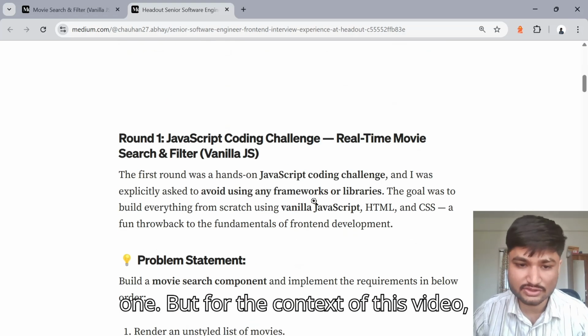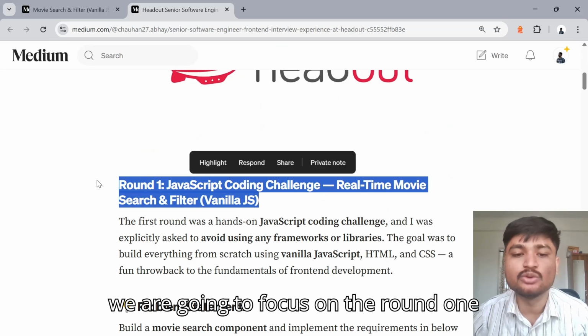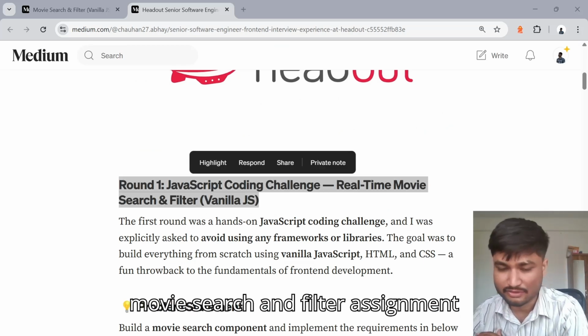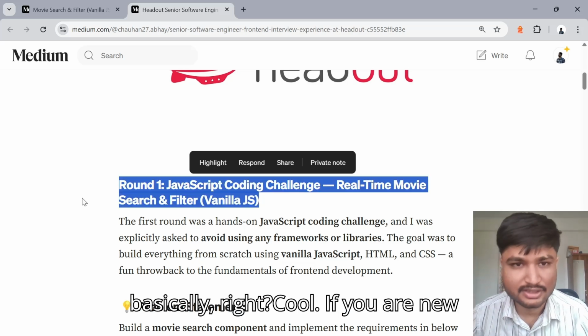And we will be dwelling deep into this one by one. But for the context of this video, we are going to focus on the round one JavaScript coding challenge, real-time movie search and filter assignment, basically, right?